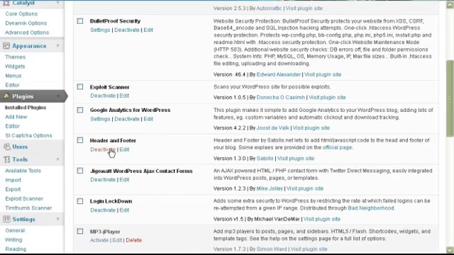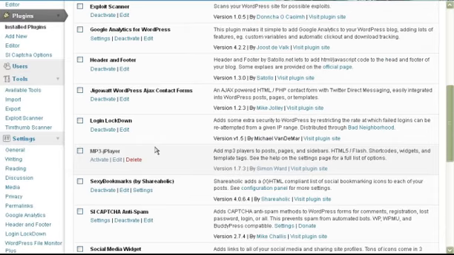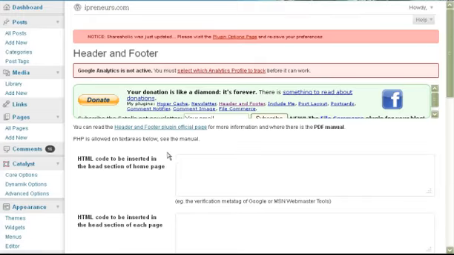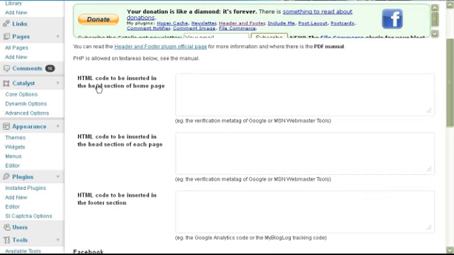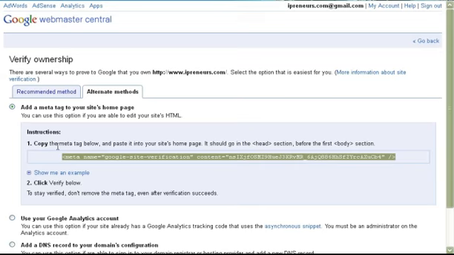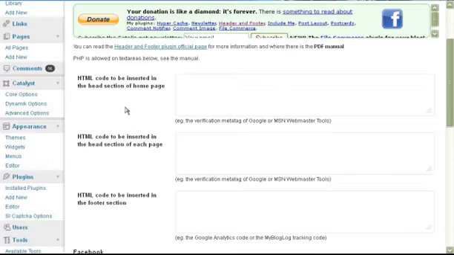And then there is a plugin that I told you about, which is called Header Footer, and we uploaded that and installed it for this purpose right here. Okay, so you go to Header Footer, and you read right here, HTML code, e.g. the verification meta tag of Google or MSN. This code that we copied right here is the meta tag. So you copied the meta tag from your Webmaster's account. Come back here to Header Footer.